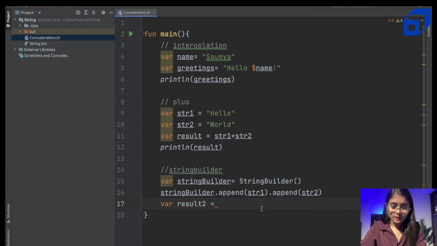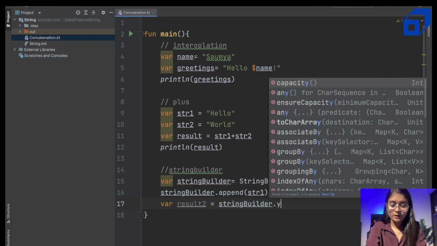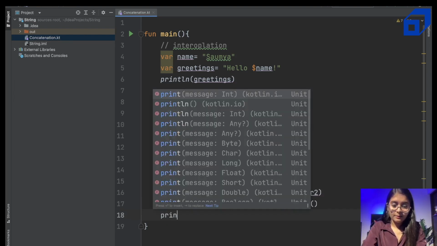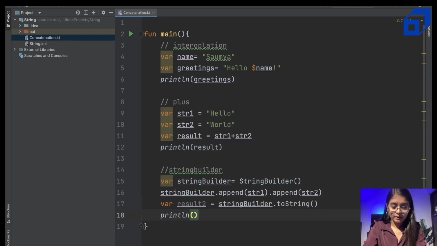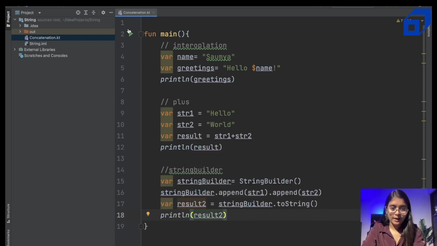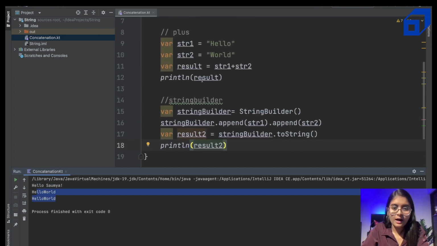So result 2 is equal to string builder dot to string. You first need to convert it into a string, and then you can simply do println and result 2. That's it. Let's run it and see what we are getting. So hello Saumya, and after that we have hello world. The result of both of these is supposed to be the same, right?